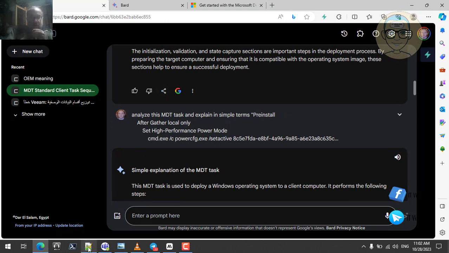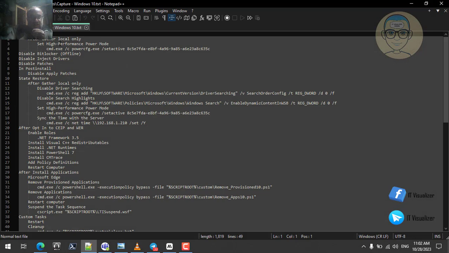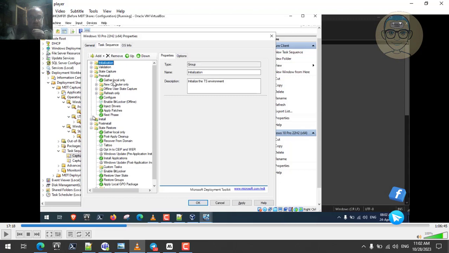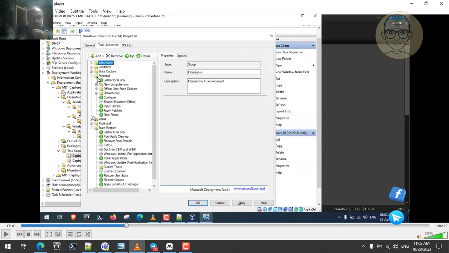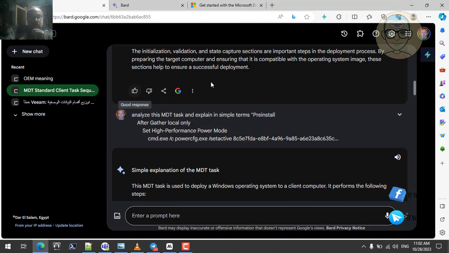Now we need to go further in our lab. Here we can see the things that we will configure in the standard client task sequence. These are all the sections we need to configure one by one. This is what Daniel Bradford has given us. So for example, we need to go to the pre-install section. After gather local only, we need to create a step to run a script after the gather local. So if we go there and see the pre-install after the gather local only, we will add a step. What this step should be is to make the power plan a high performance power plan.